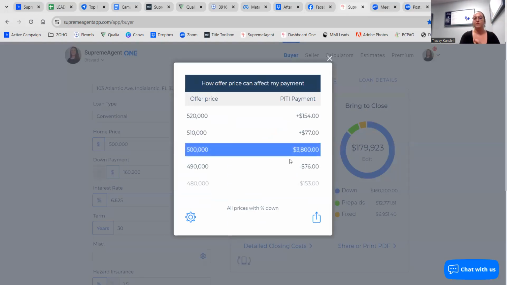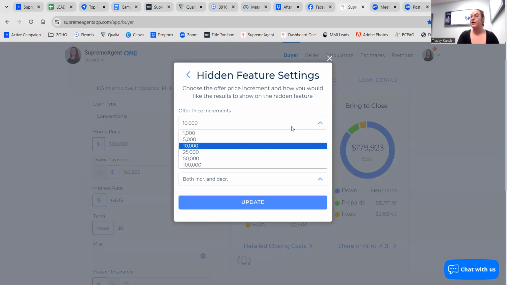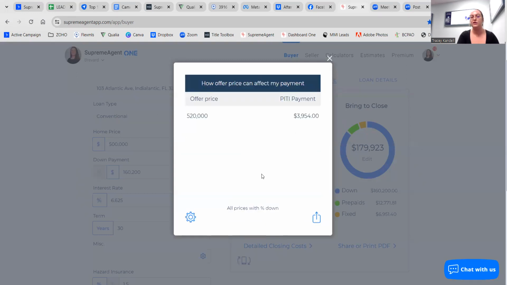This is huge. How offer price can affect my payment. And they have it set to this right now. I actually like to have it set to look at it a different way. Instead of the monthly payment difference, I like to show the monthly payments itself. You can adjust the increments right here. So it doesn't have to be 10,000, but we'll just keep it there.